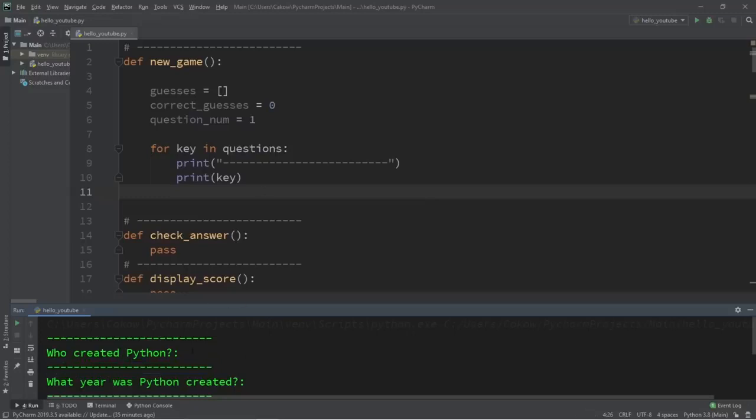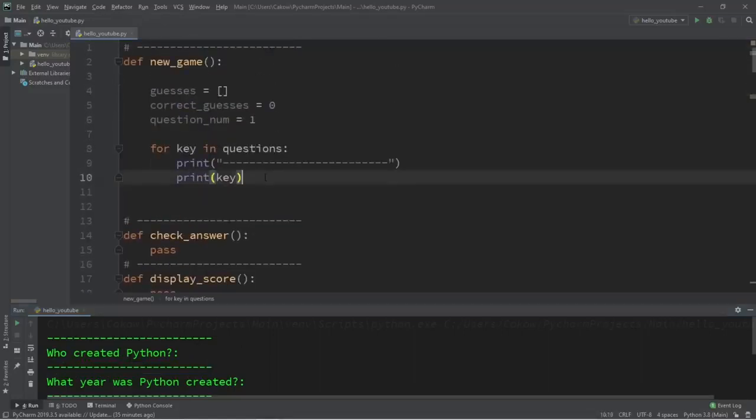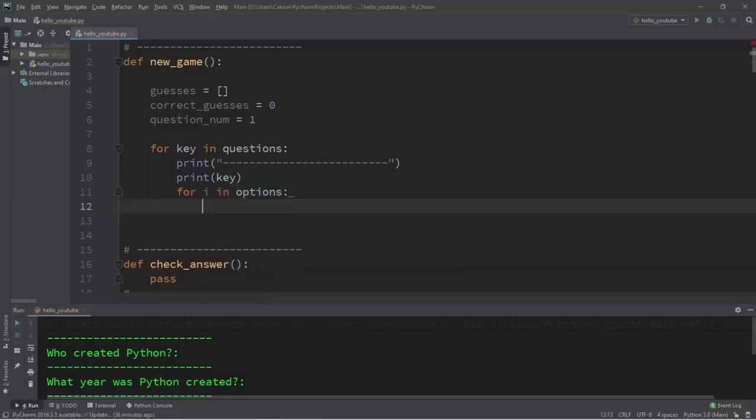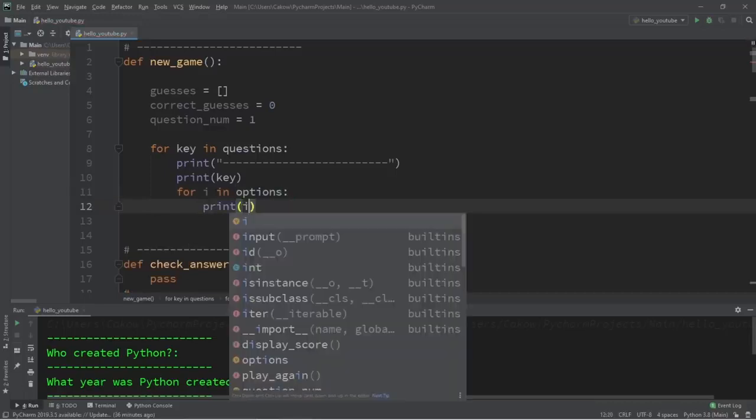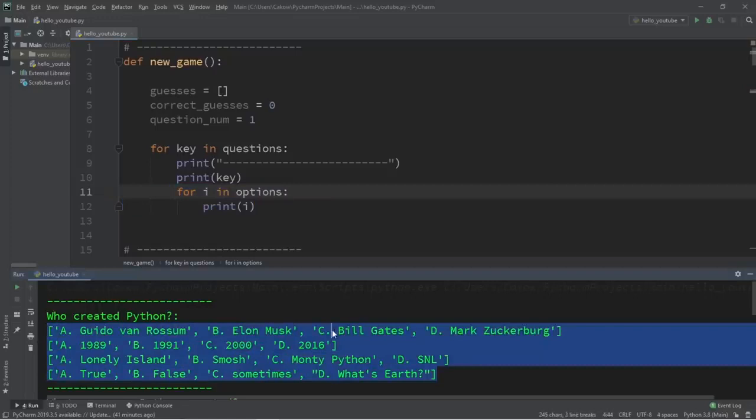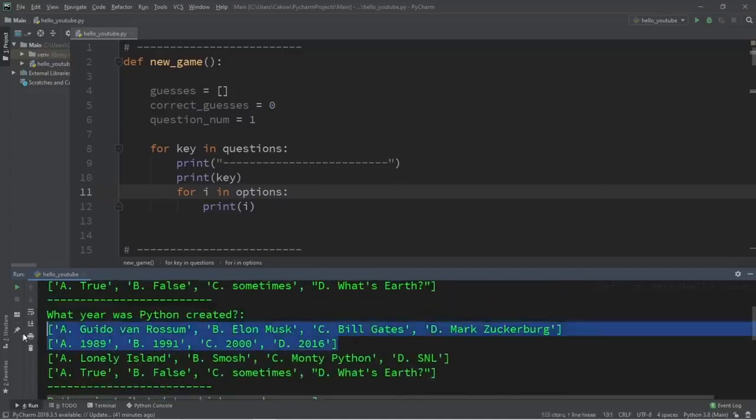Now, I need to display all of the different options for each question, and we can do that with a nested for loop. So if I were to write for i in options, print i, let me show you what happens. Now, with the way this for loop is written now, it's going to display all of the different options available to us for the entire quiz game. What I would like instead is to display only the first list for the first question, and then the second list for the second question, and follow that pattern.